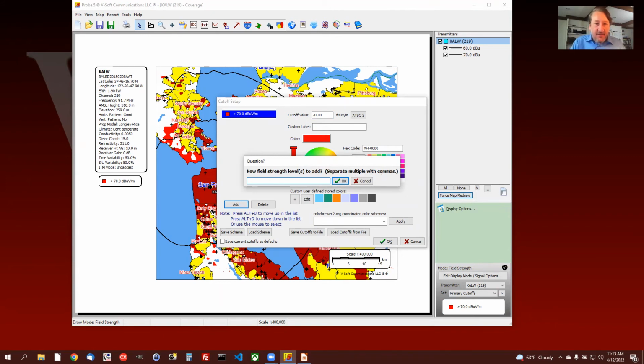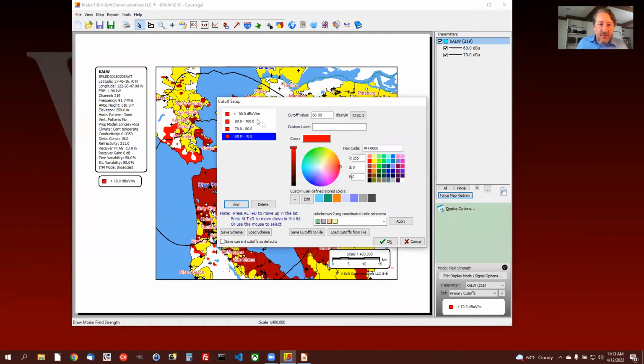So if we wanted to add, say, the 100 dBu and the 80 and 60 to this, I could put 100 comma 80 comma 60 and say okay. Then it added all of those field strengths.